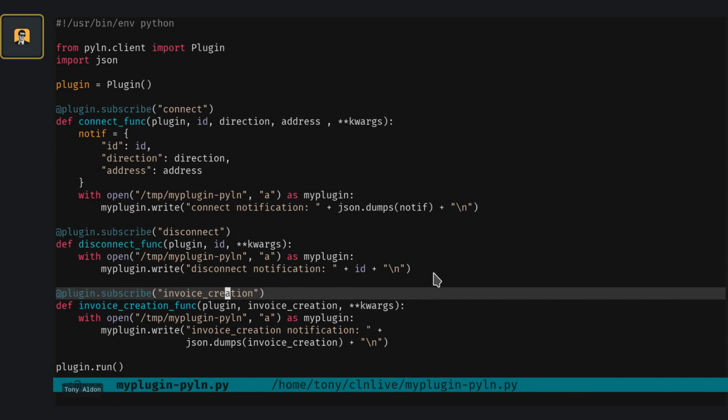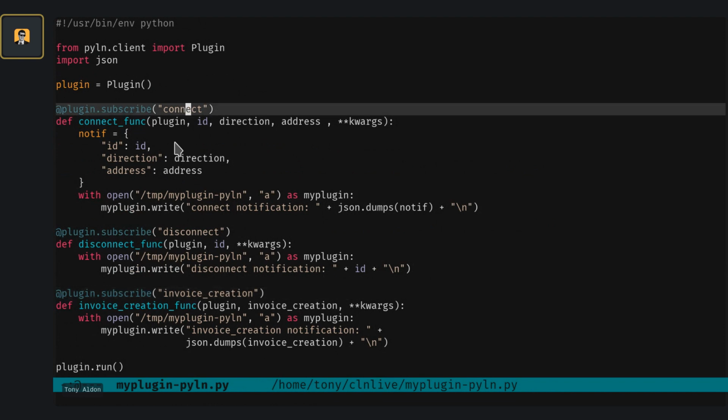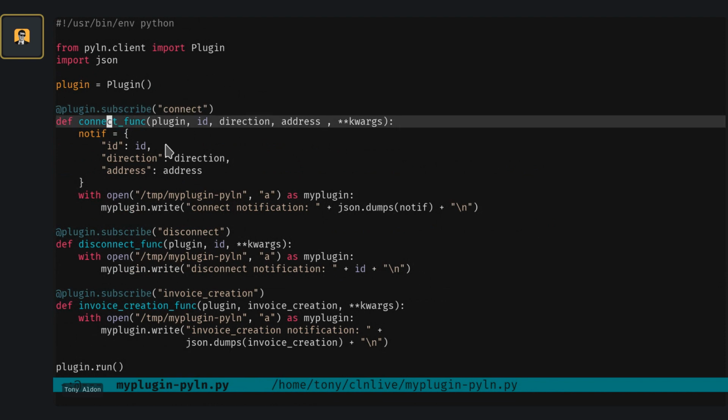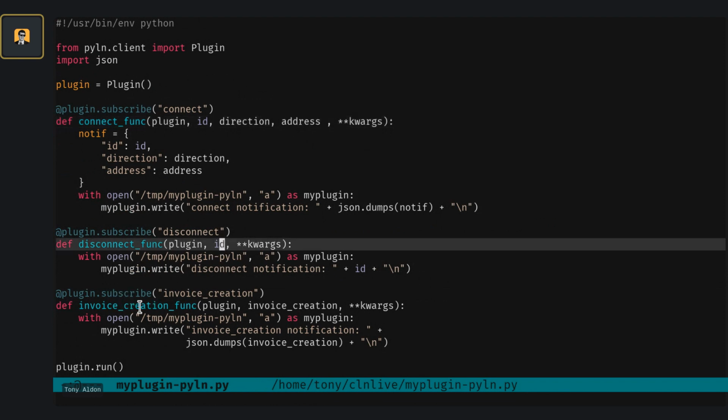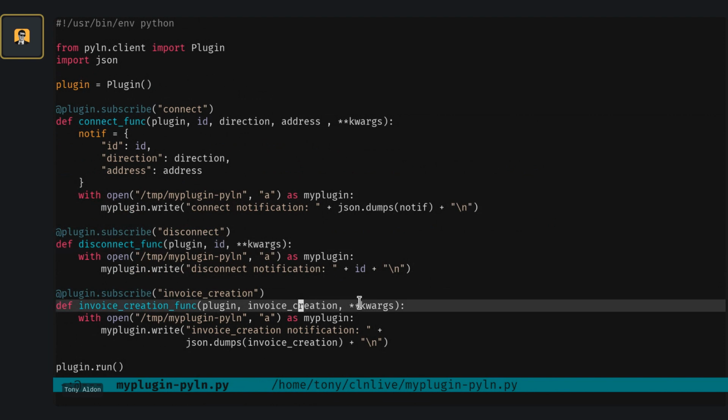And this is done by CLN. When we receive a connect notification, this is treated with the connect function just below that line, and the arguments in that function are exactly the keys in the params of the notification. So ID, direction, address. For disconnect, this is just the ID, and for invoice creation, this is the invoice creation.